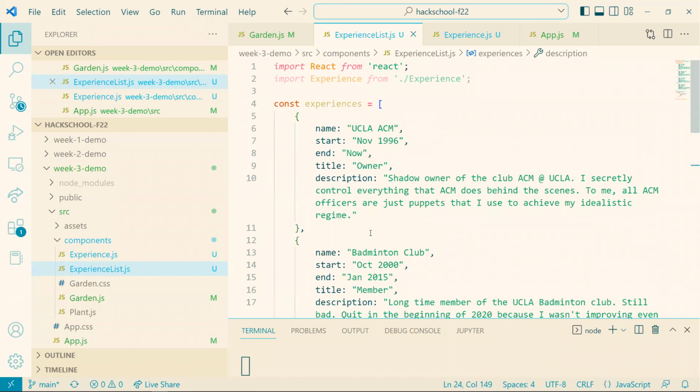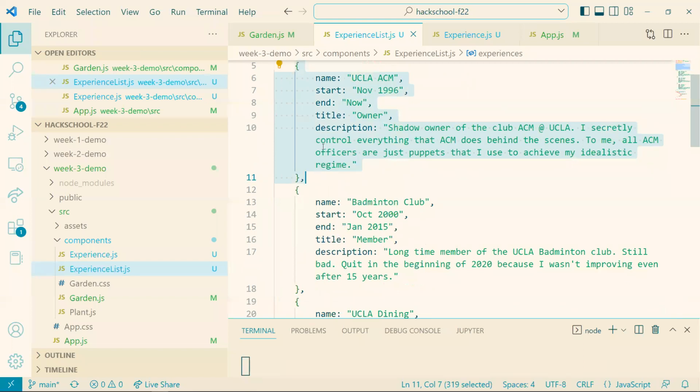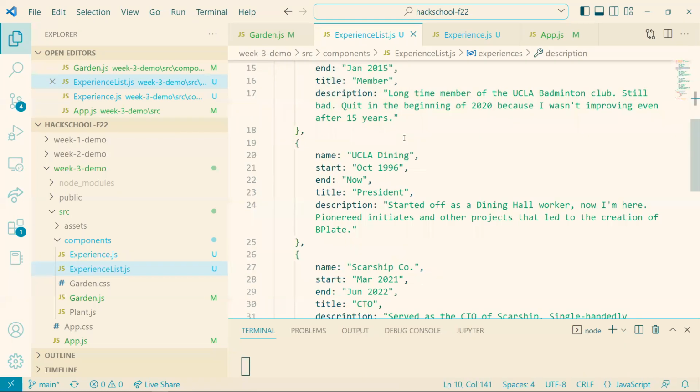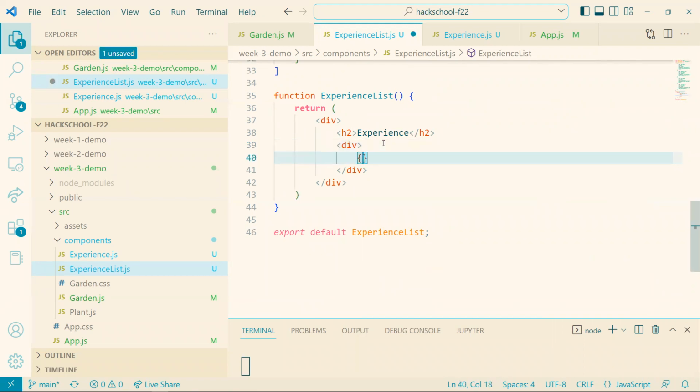It looks like this. It's called experiences. It has what we just defined. So a bunch of objects that have name, start, end, title, description, and the corresponding data. Okay, so now let's map all these objects into an experience component. So how do we do that?